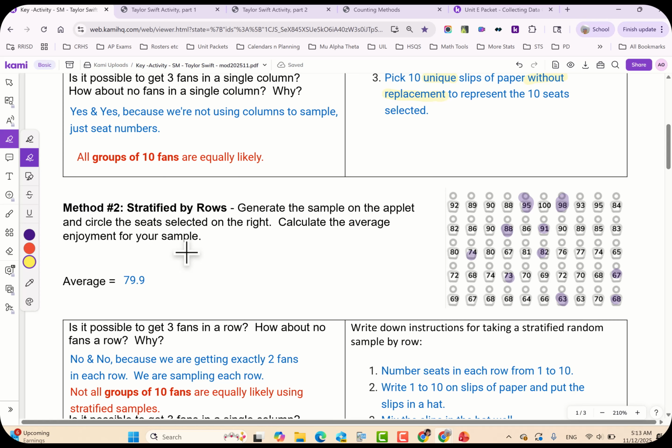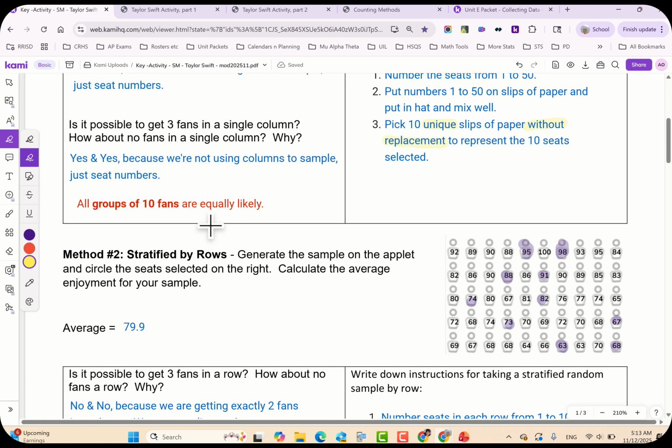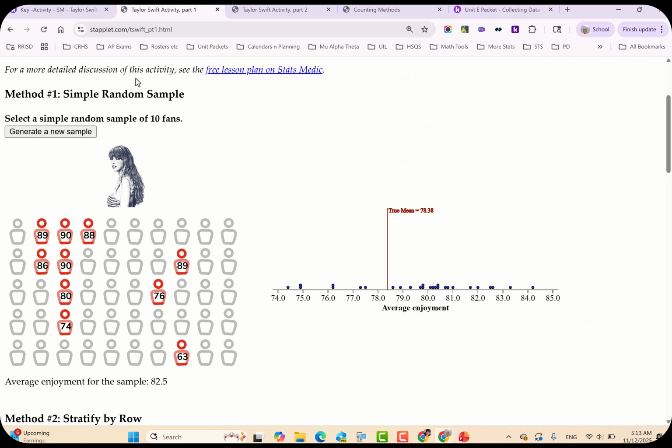Okay, now let's go to stratified by rows. So when you look at the sample, let's take a look at a couple of samples. All right, so we'll go to stratified by row now.